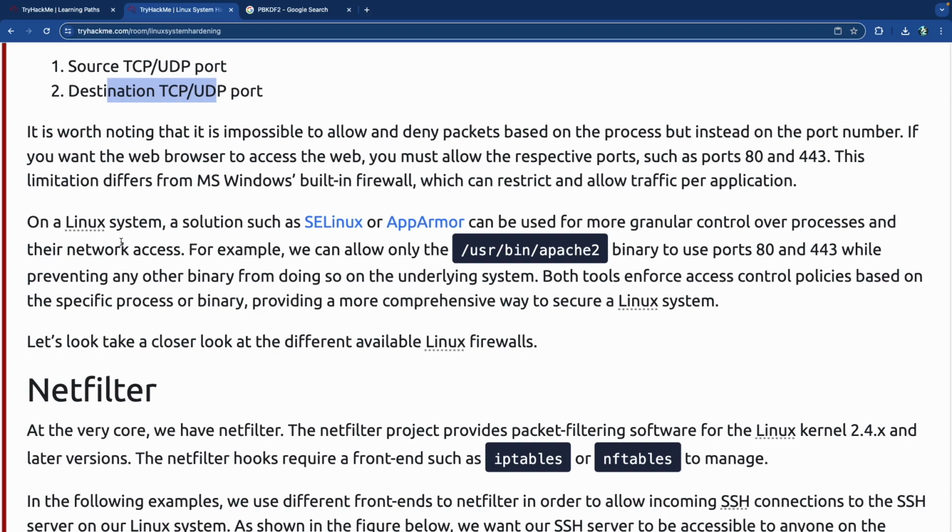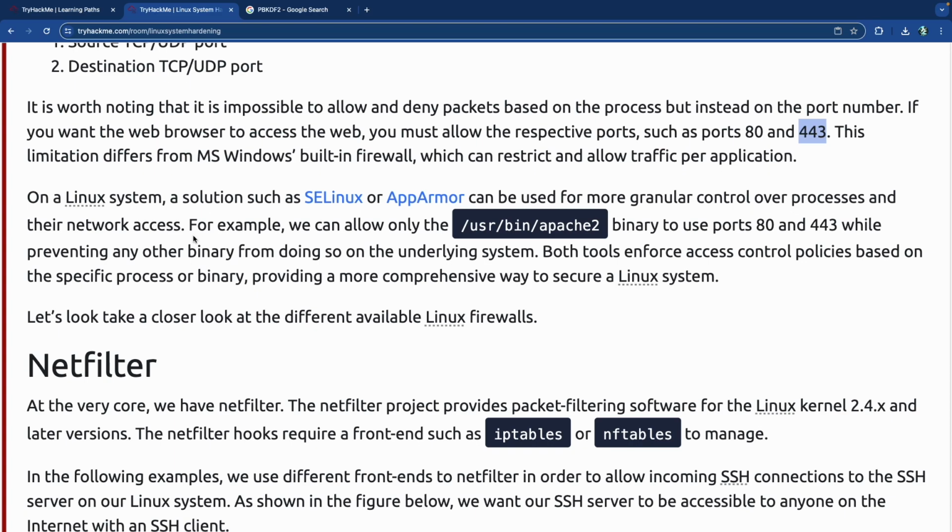It's worth noting that it's impossible to allow and deny packets based on the process, but instead on the port number. If you have a process assigned to a port number, for example, a web browser used on ports 80 and 443, then you can filter those ports. You can't filter Google Chrome, Microsoft Edge, or Mozilla Firefox specifically, but you can filter the ports that those things use. So it's very, very important.